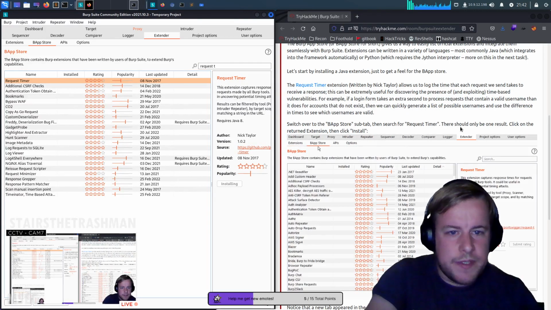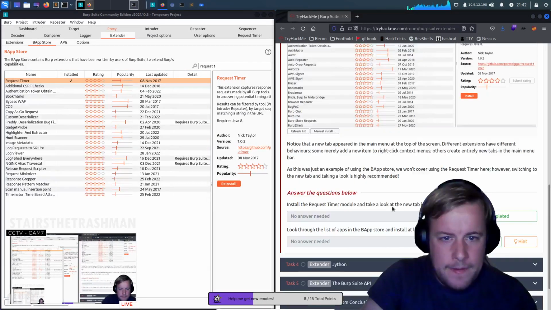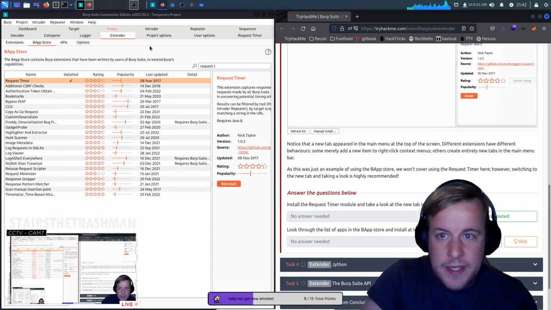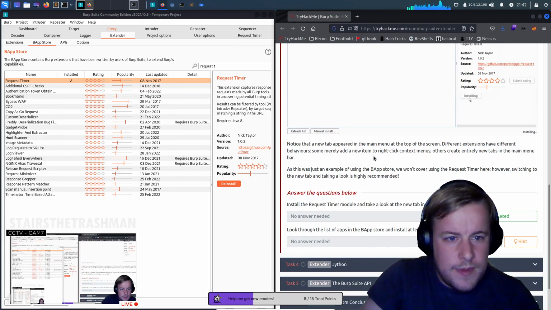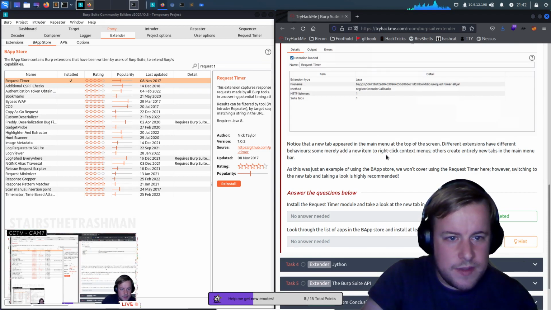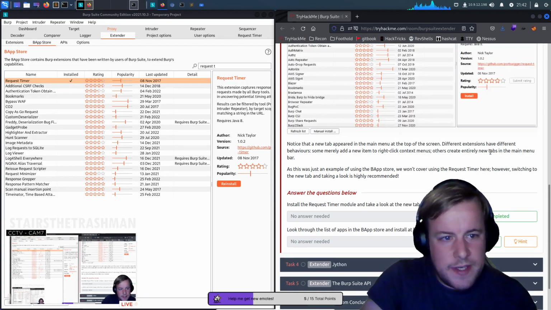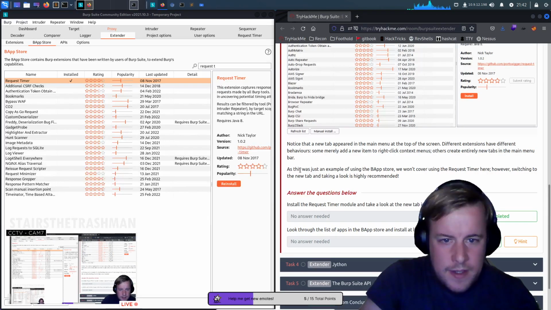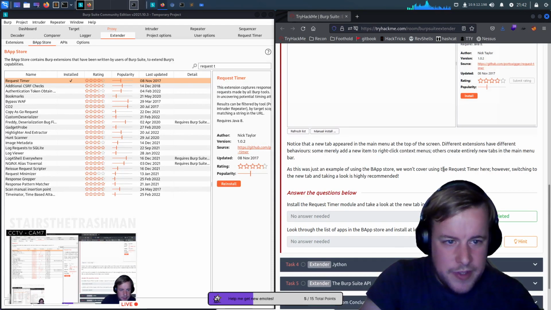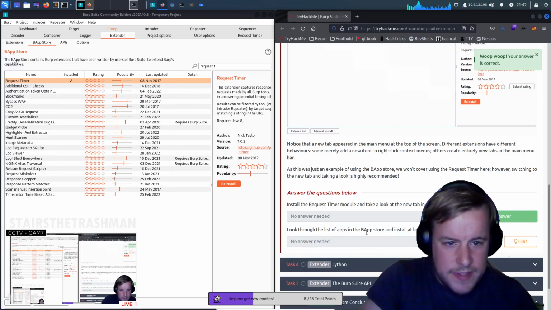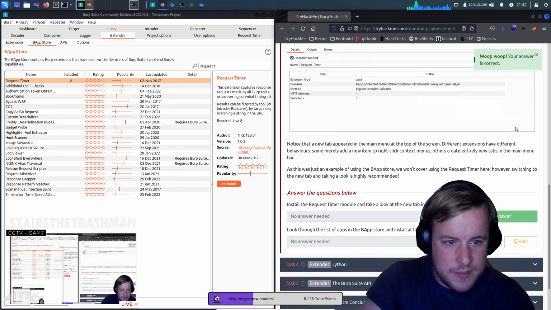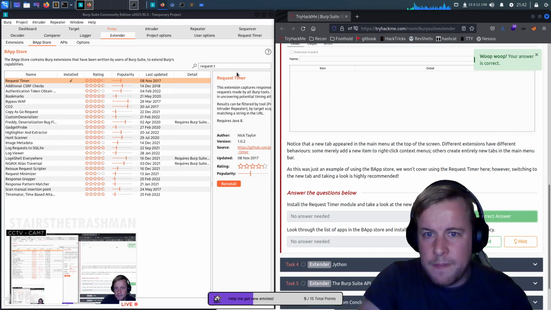There should only be one result. Click on install. Notice that the new tab appeared in the main window. There it is. Different extensions have different behaviors. Some merely add items to the right-click context menu. Others create entirely new tabs in the main menu. As this is just an example of using the BApp store, we won't cover the request timer here. However, switching to the new tab and taking a look is highly recommended. Look through the list of apps in the BApp store and install at least one other that catches your fancy.